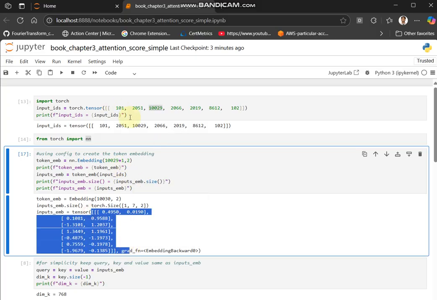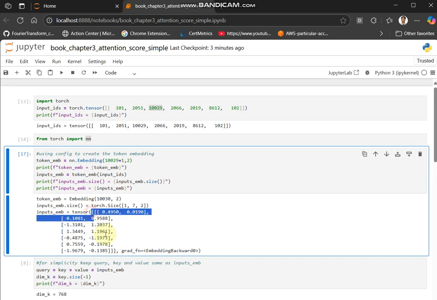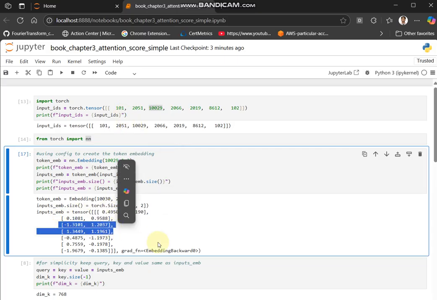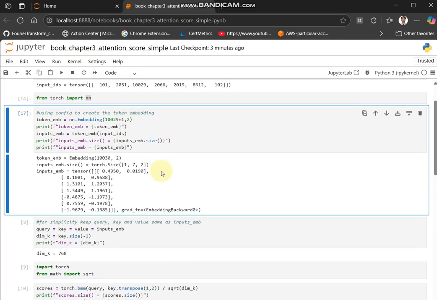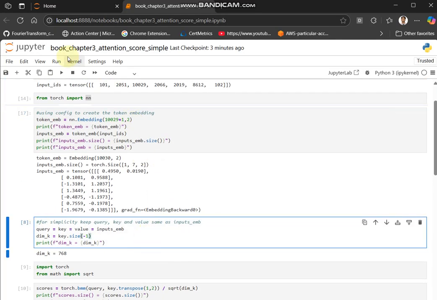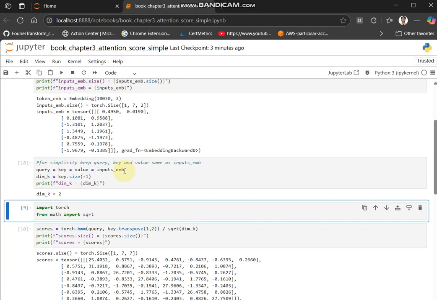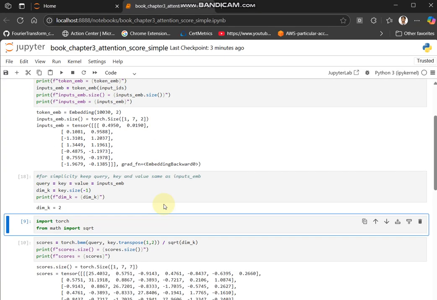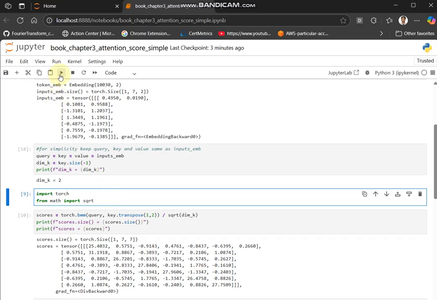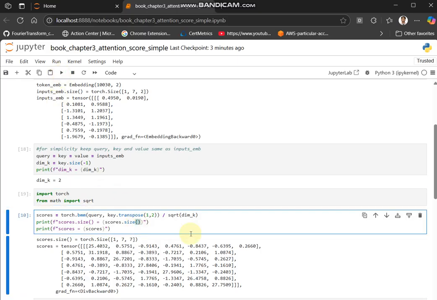For each of the tokens 101, 2051, 102029, all these, it created an embedding vector, and each embedding vector has a dimension of 2. This is for the first token, this is for the second token, this is for the third token. For the rest of the code, I think there is no dependency on other libraries, so it should run as it is. Let me run this. Here we define the query, key and value, same as the input embeddings, and here we do the scores and softmax.